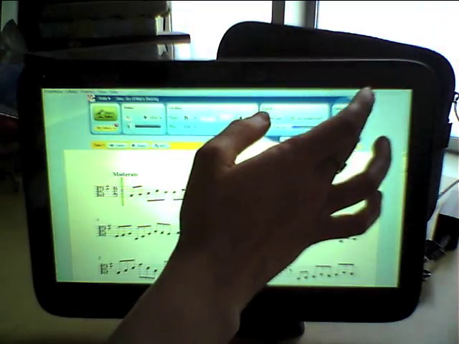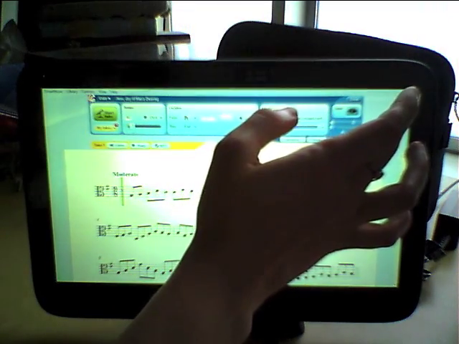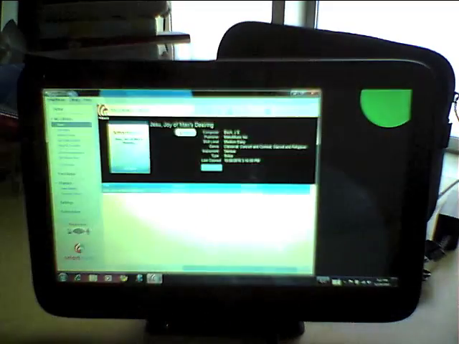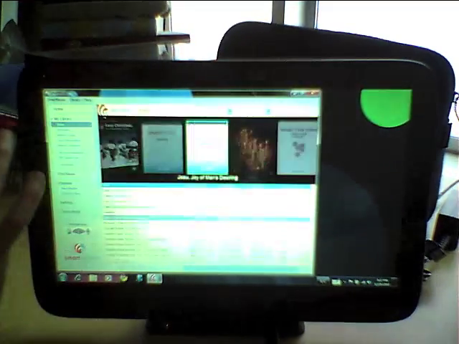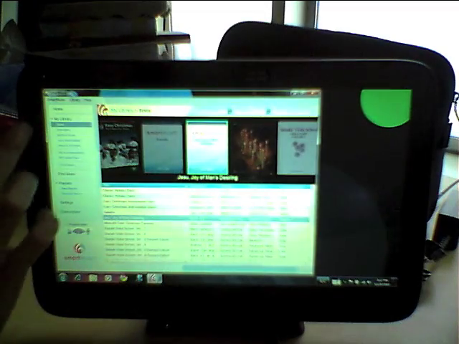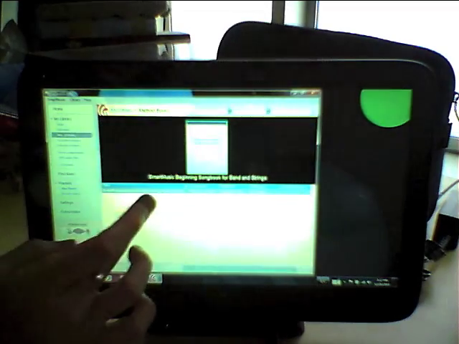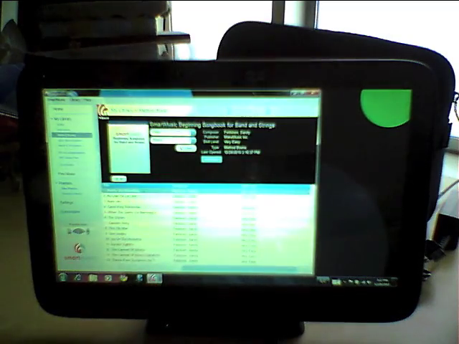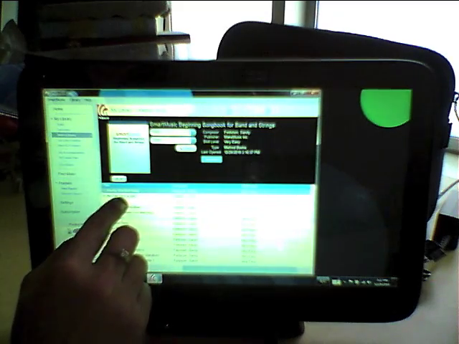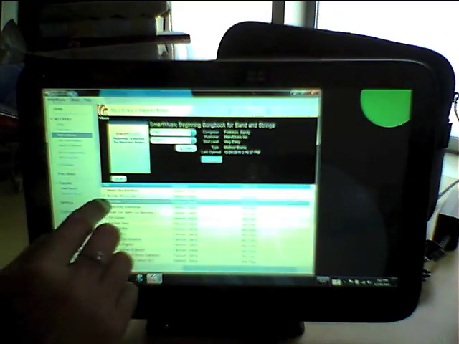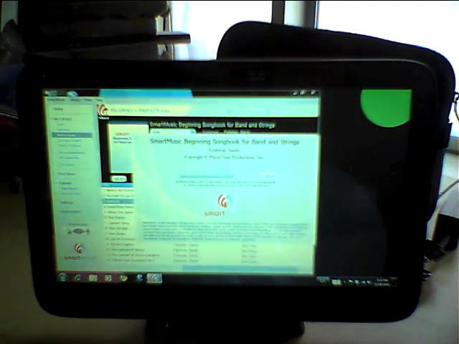The next thing I want to show you is the assessment feature, which my students absolutely love. It makes playing music like a video game for them. We'll go into Method Books. This is the SmartMusic Songbook for Band and Strings. Great supplemental reading pieces. Oralee's a fun one. Need accompaniment here. Let's get this open.